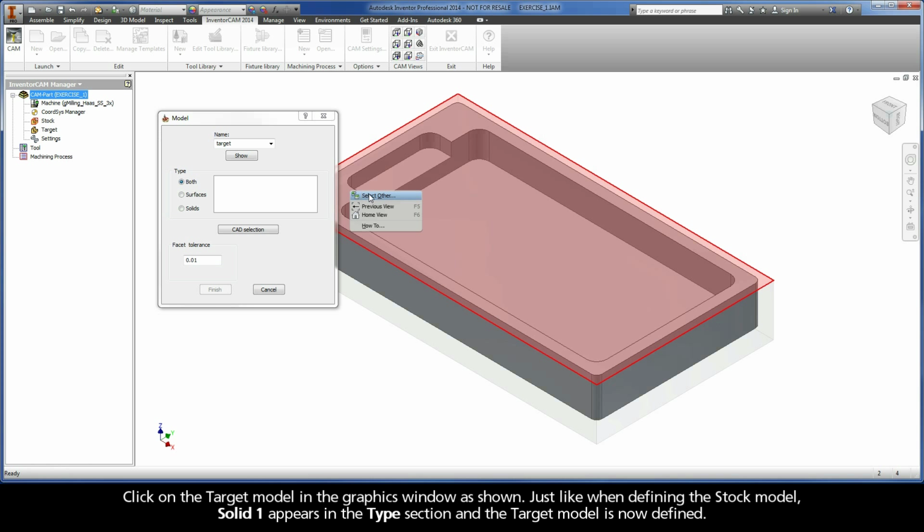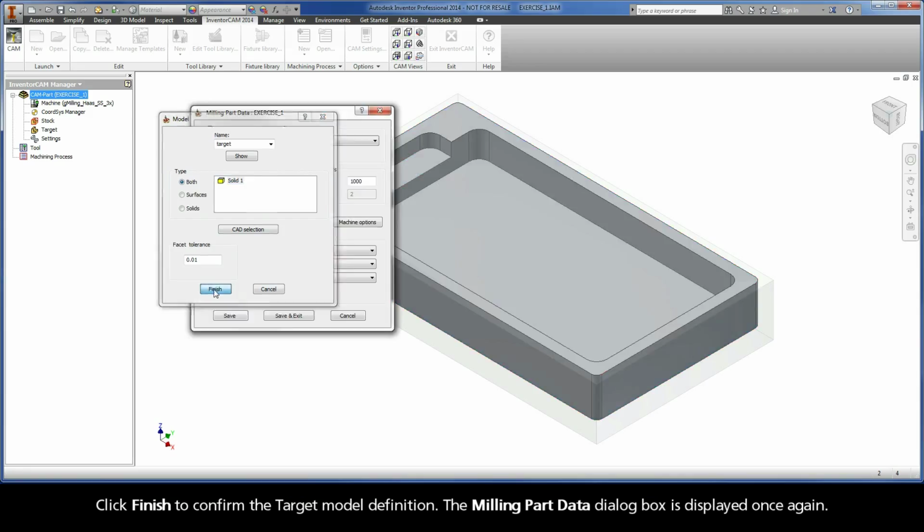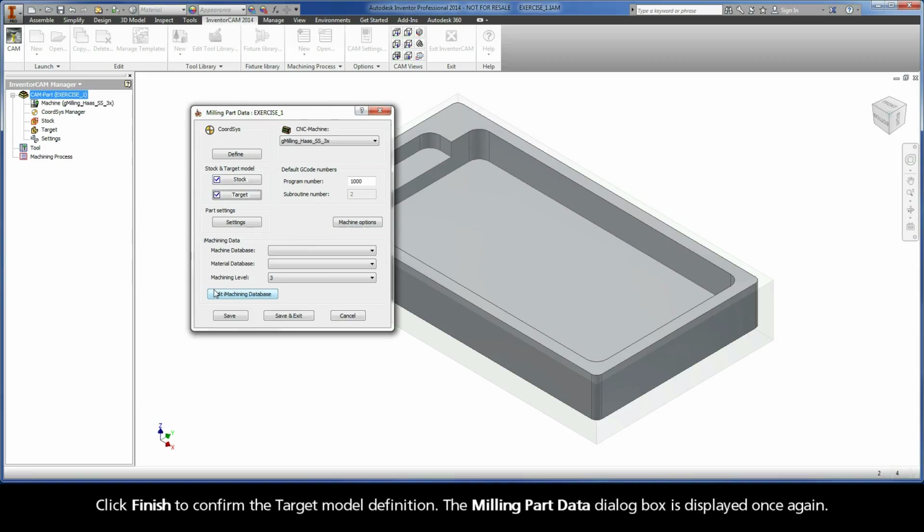Click on the target model in the graphics window as shown. Just like when defining the stock model, Solid 1 appears in the Type section and the target model is now defined. Click Finish to confirm the target model definition. The Milling Part Data dialog box is displayed once again.